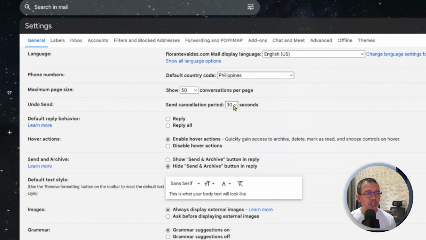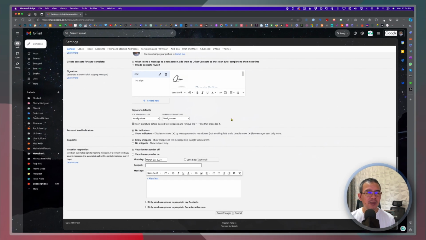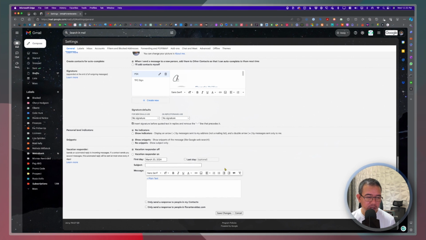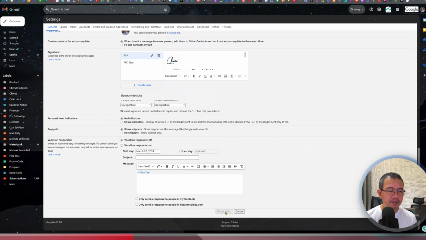So you just go ahead, choose 30 seconds. I highly recommend you choose the longest. And once you're done with that, don't close it right away. You have to make sure to scroll down to the bottom of the page, because even if you have made changes to that cancellation period, you haven't saved it yet. So make sure that you scroll down and click Save Changes.